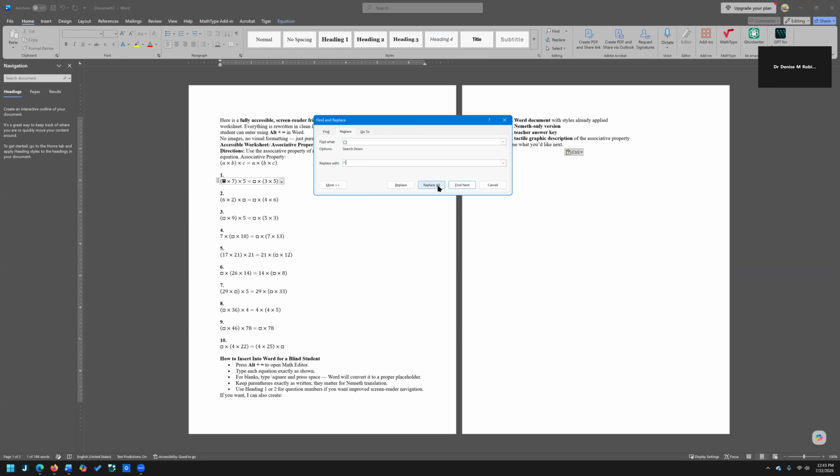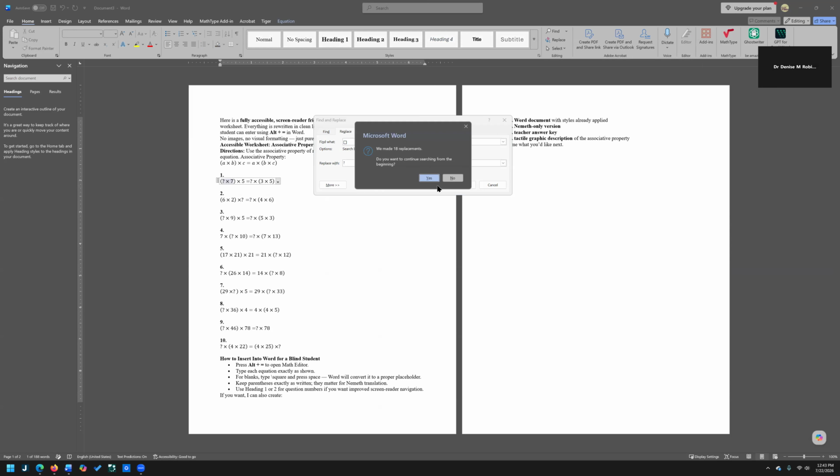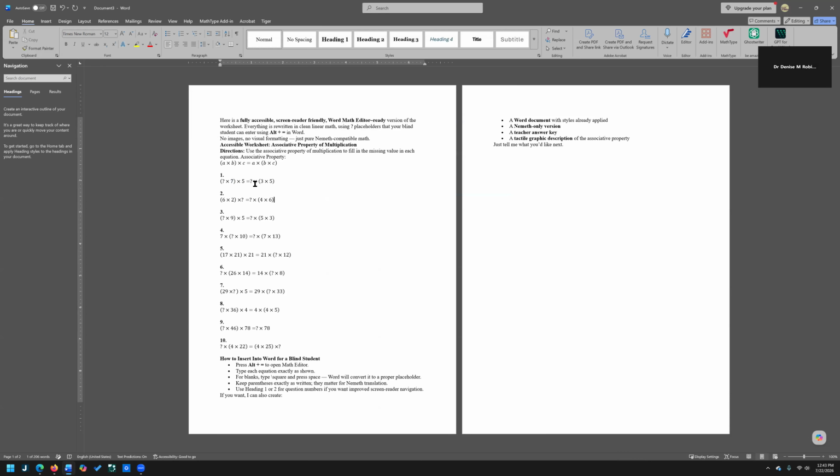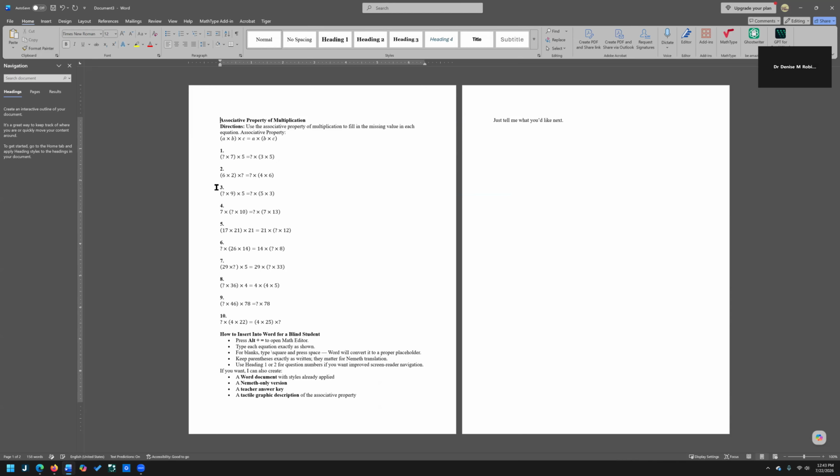The next thing is you just do Alt-A, replace all. And we're going to replace all of this. Yep, it says replaced 18. Okay, check it and close. And voila, all of these are perfect. So what you want to do is just clean this up. You can put in the associative property of multiplication, directions, and so on, and this is good to go.